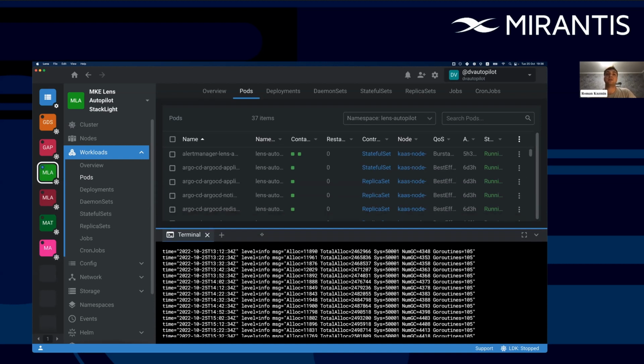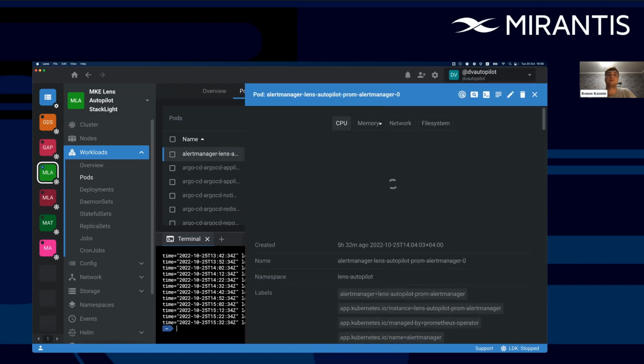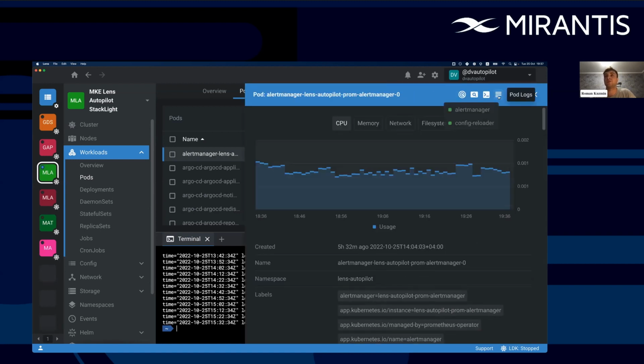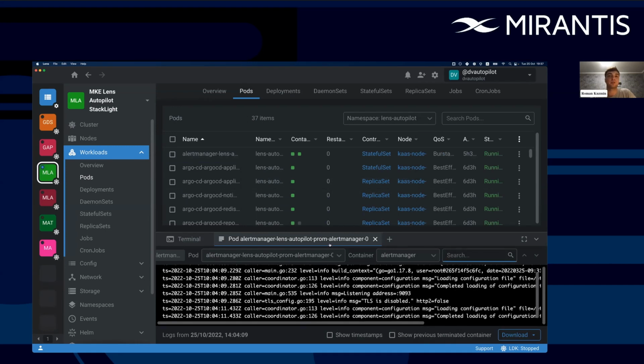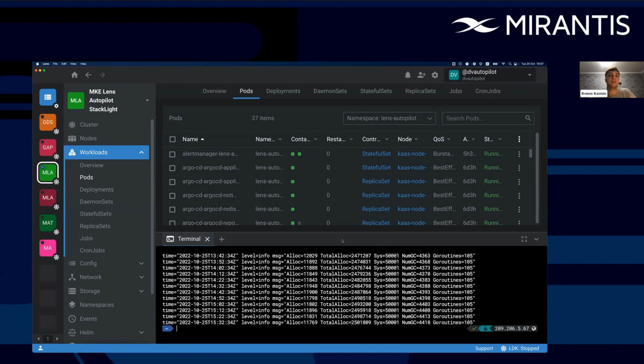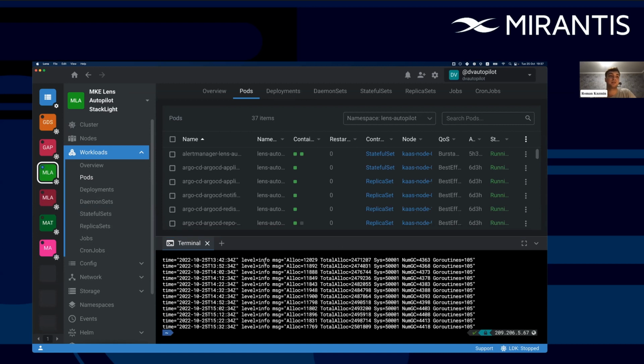But with Lens, you can just click on some buttons here and there. For example, here you have this button to get logs for your pods. Also, Lens just gets all this information from the Kubernetes control plane and visualizes it. So probably we can discuss the Lens monitoring features in future talks.